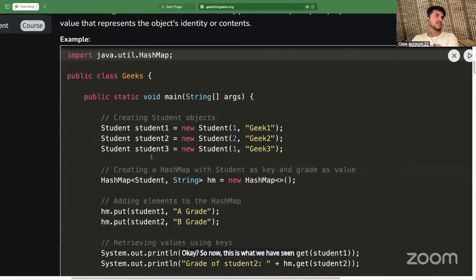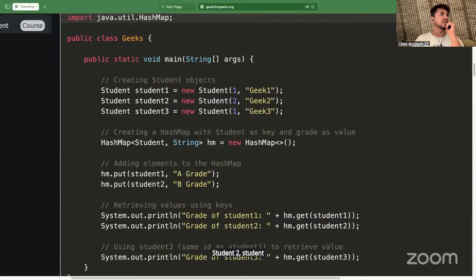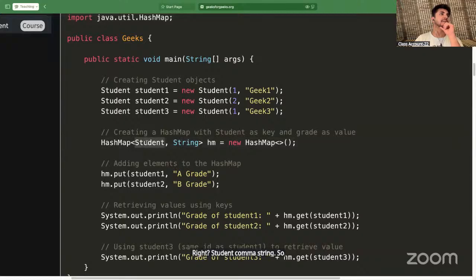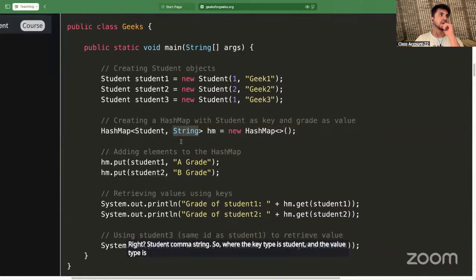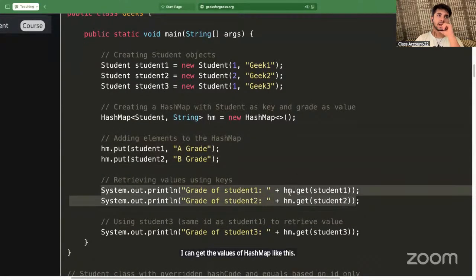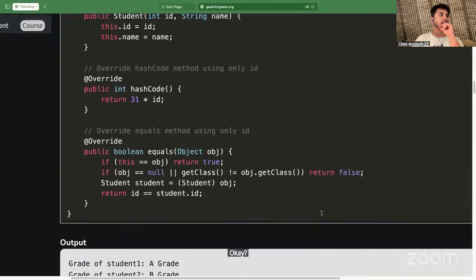Now look at this. We have created student 1, student 2, student 3, and then we are creating a HashMap of Student, String, where the key type is Student and the value type is String. I can put elements into the HashMap like this, and I can get the values of the HashMap like this, with map.get. Now let's see how it internally works.